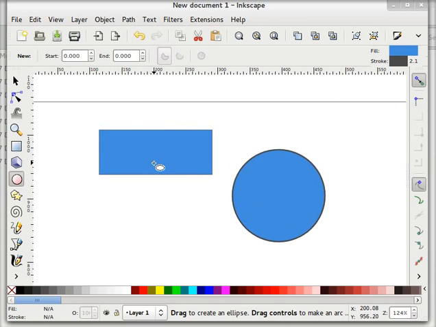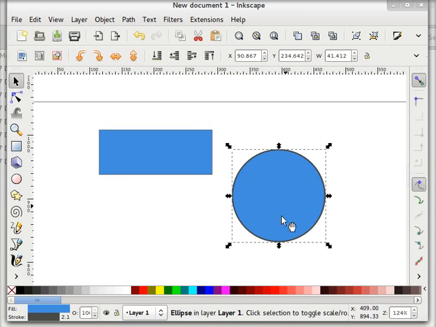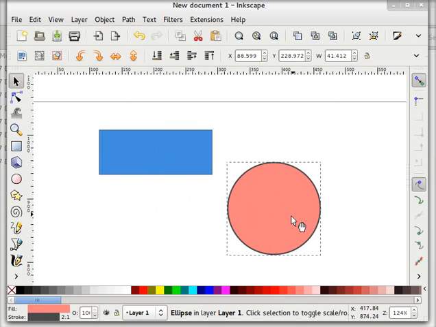You can see the defaults are the same. Previously I created a rectangle, now there is a circle, but both are the same color. Now I will use the select tool, select the circle, and choose a different color. This is way too bright. So this is the circle and this is the rectangle.